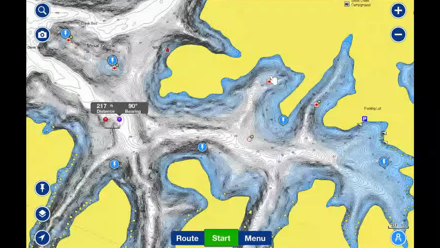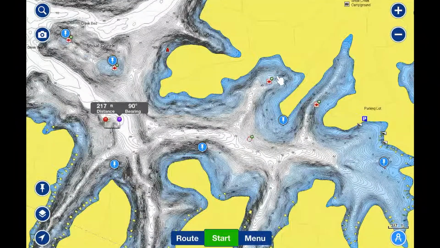Then we're going to come in here. There's probably going to be some type of spawning or something going on back in here, but this point looks really good. So anytime you get these little rounded points where they kind of taper off, those can be really good points, especially in the fall time and things like that. And then there's another spot here.